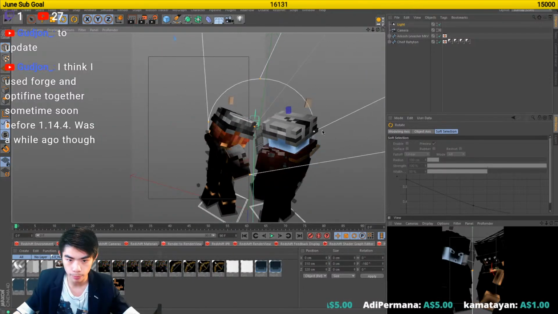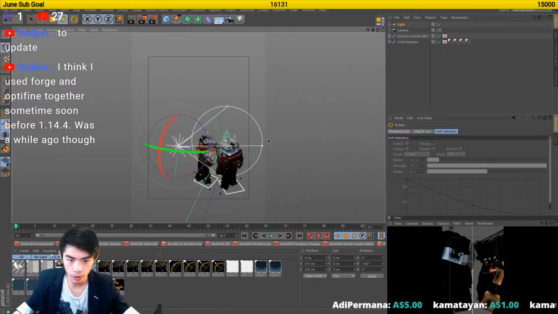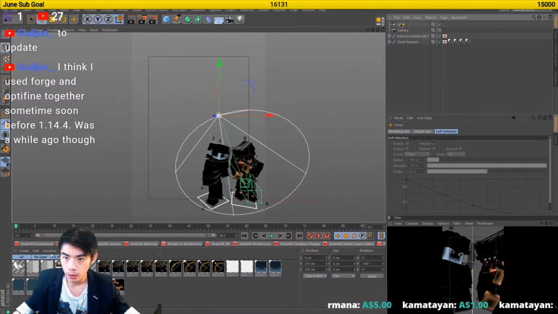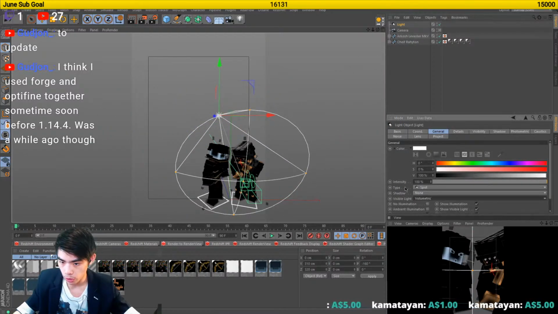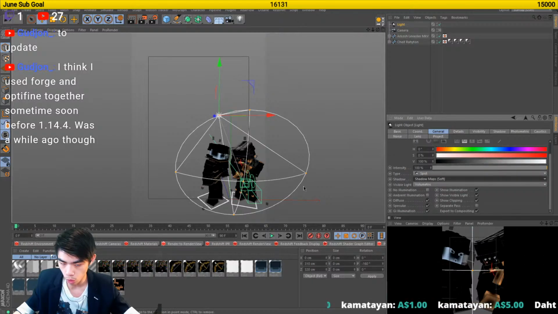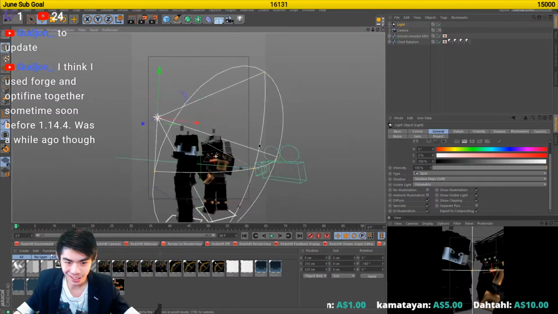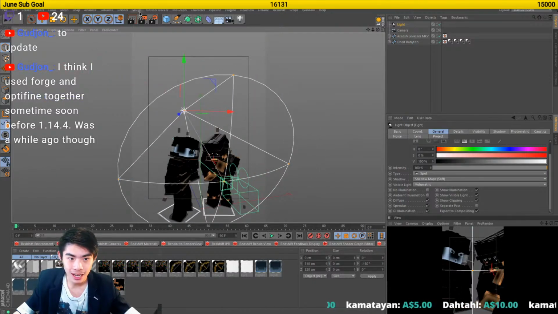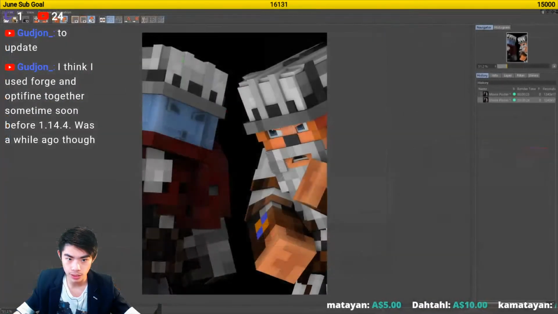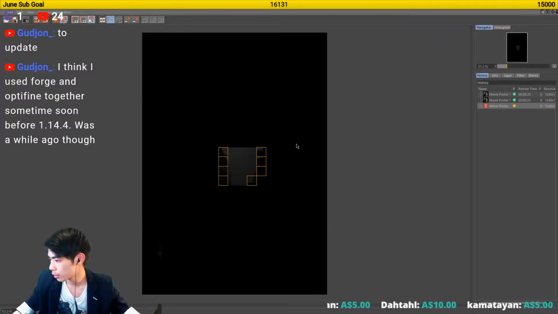I'm gonna make that a bit bigger. Bigger. Thank you. We're going to make this light a volumetric light. We're gonna set these shadows to soft, excuse me. Soft, soft. I'm gonna test the render here just to see what happens. Fuck off.